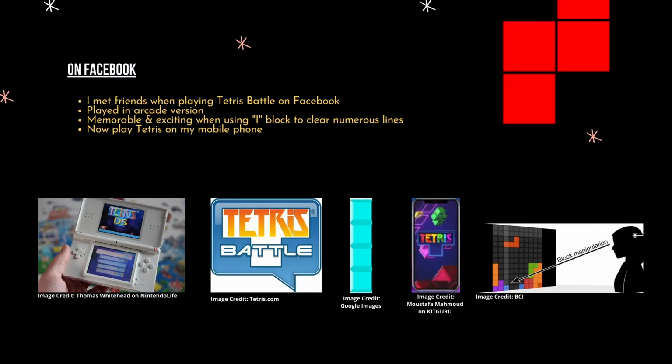Also, I remembered how I met some Tetris friends when playing Tetris Battle on Facebook. We shared all the strategies and fun parts when playing the game.